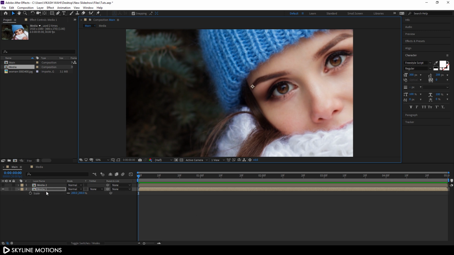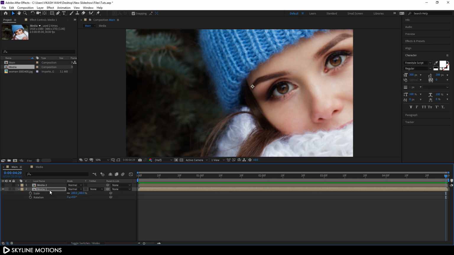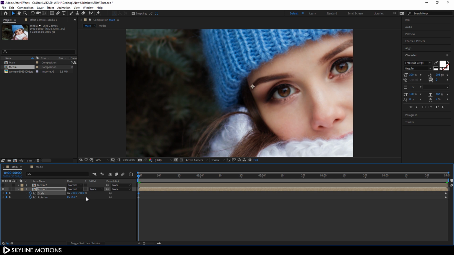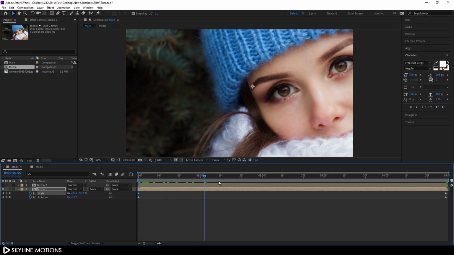And now let's animate this. So go to the end of this animation and hold shift on the keyboard and hit R to open this rotation also, and click on this stopwatch button to create a keyframe on scale, and click on this stopwatch button also to create a keyframe on rotation. And now go to the very beginning of this animation and just set this rotation value 5 degrees, and right now we have 200% scale value, so just set this scale value 210%. All right, and we get this nice and smooth animation as you can see.